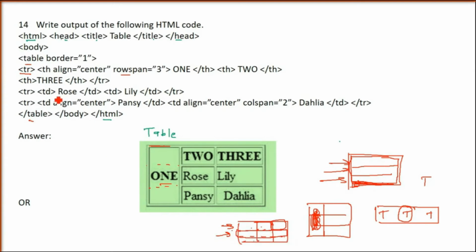In this second row, again we have to put TD rows. Now this first row has already been taken. So we cannot have this ROSE in the first row. We are forced to start it from this second column, second row and second column.